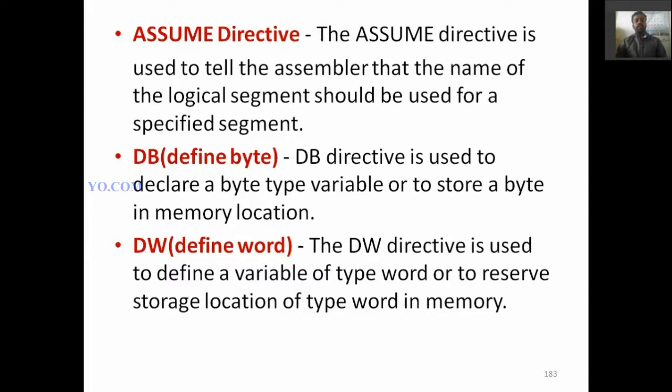Then define byte, DB. DB is a directive used to declare a byte type variable or to store a byte in a memory location. Here we use DB to define 8-bit byte data. Then DW, define word.